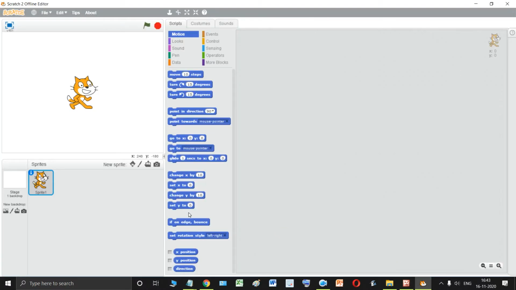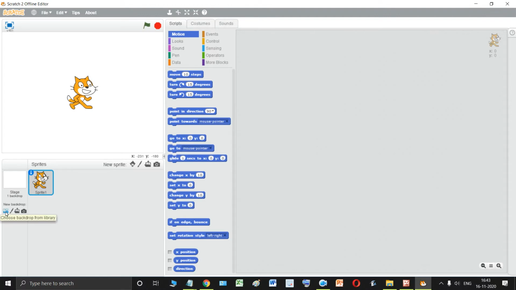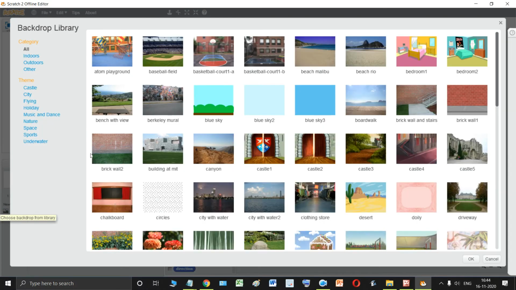Okay, now if you see, this icon is over here. See, choose backdrop from library option. Can you see over here? Okay, it's over here. Now let us quickly go through it. To choose the backdrop from the Scratch library, click on this option. The backdrop library window pops up. So if I click on this, choose backdrop from library, see, the backdrop library option is popping up.